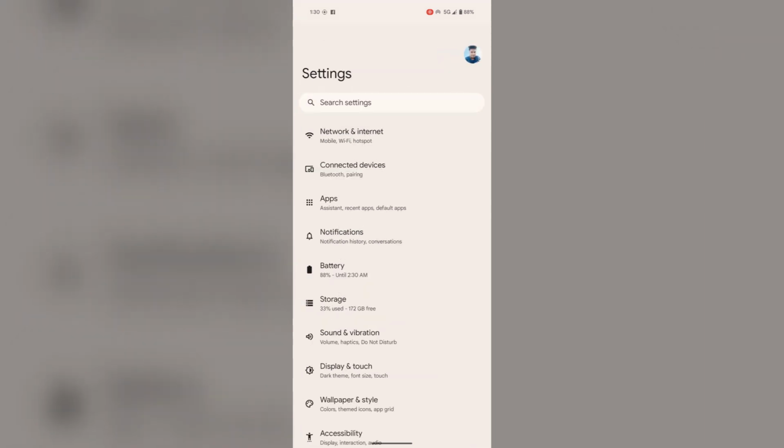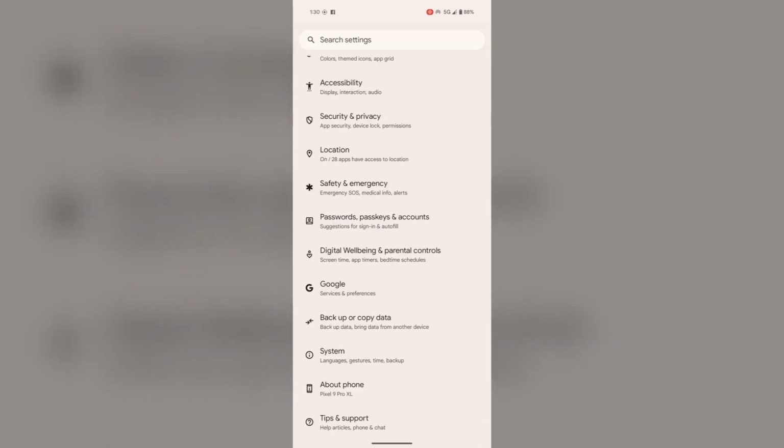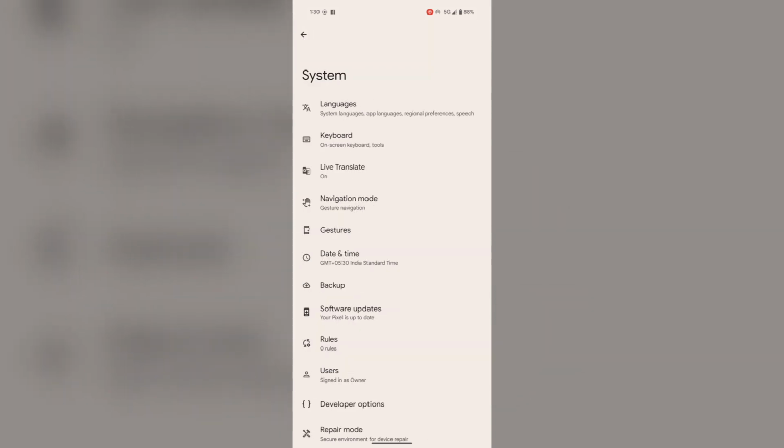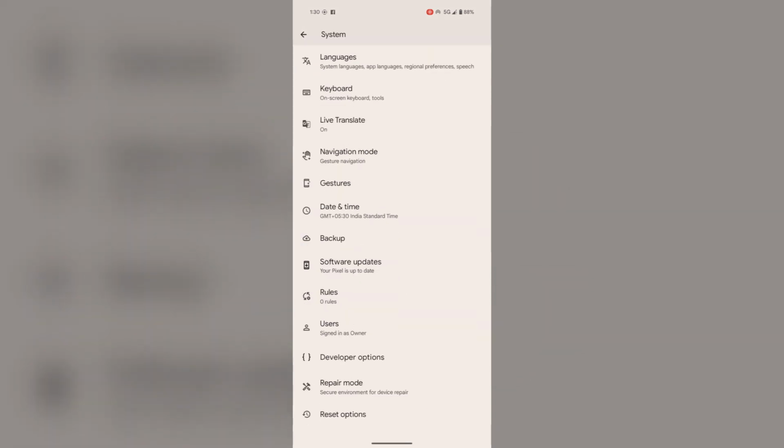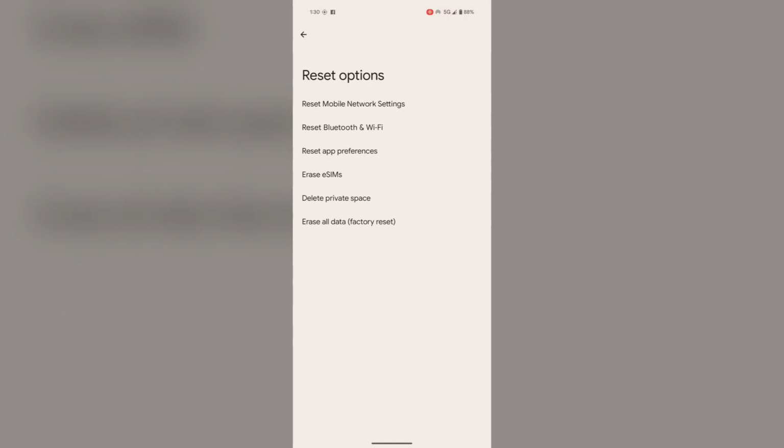If the problem still continues, then reset your network. For this, scroll down in the settings, tap on System, again scroll down and select Reset Options. Here, reset the mobile network settings, and also reset the Bluetooth and Wi-Fi. This may help you to overcome the issue.